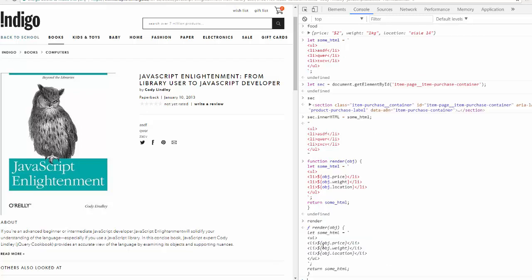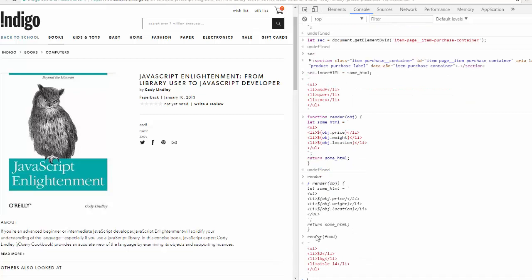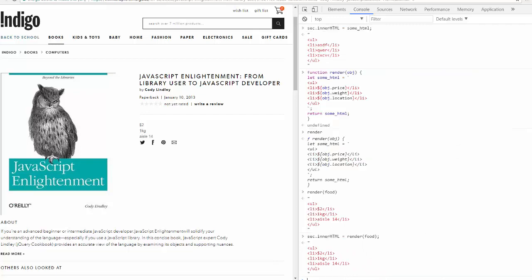So, right. So that means if I just do render food, so I'm passing my food object, which is over here. Let's see what happens to the console. So it produces the string I want, which means if I assign it now to the section over here, I say equals, and then the output of the function, the string, let's see what happens to the web page.